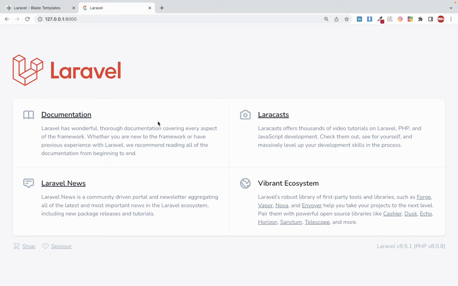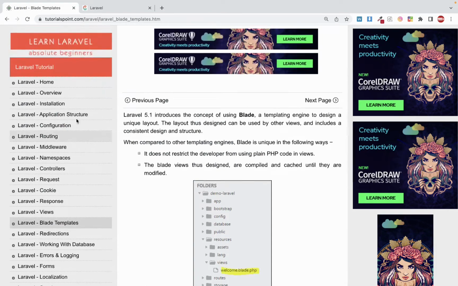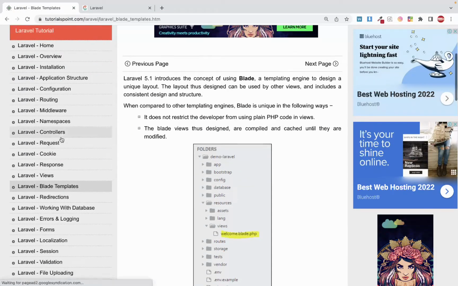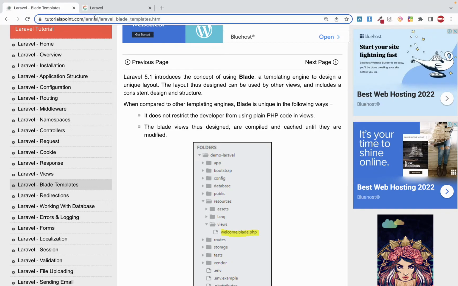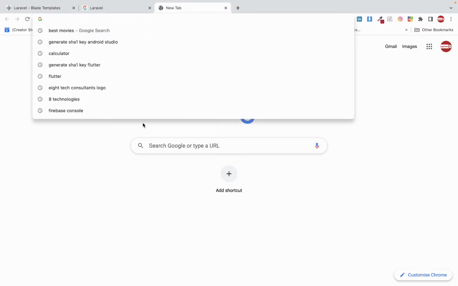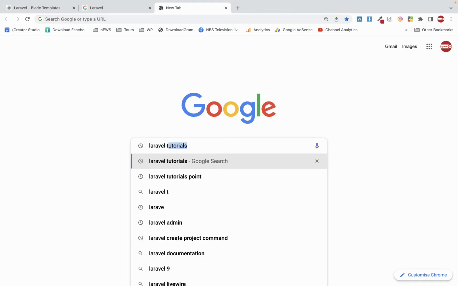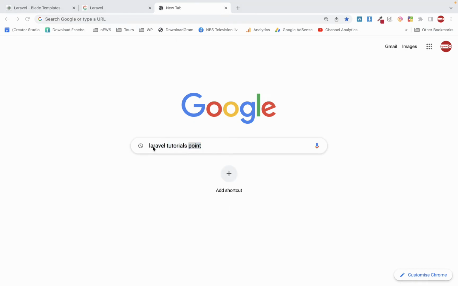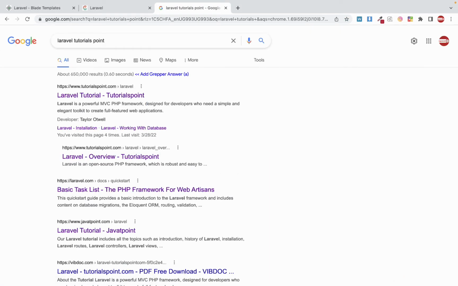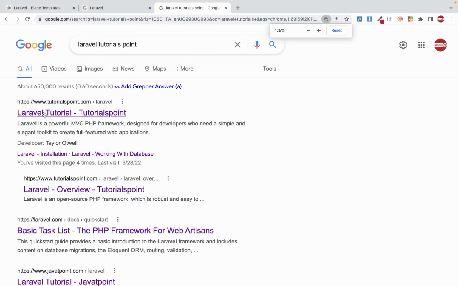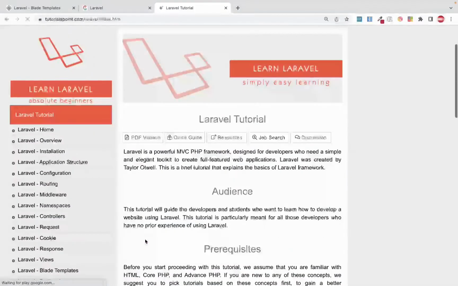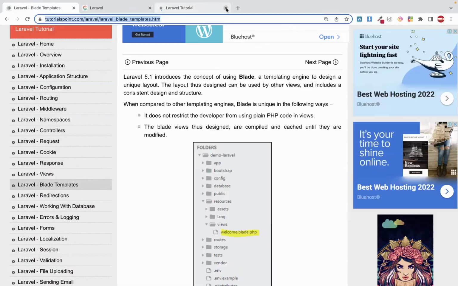So the first thing that we're going to talk about is the routes. What are routes? Routes are the ones that handle the links. This is the syllabus that we'll be following: tutorialspoint.com/laravel. You can just go to Google and search Laravel tutorialspoint. They have very good notes about different topics. If you really like learning good stuff, you can find some good notes here.